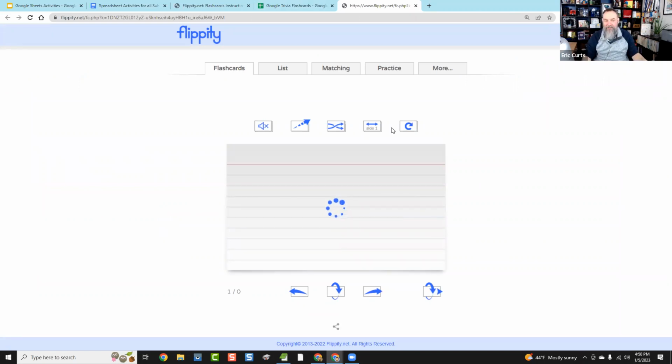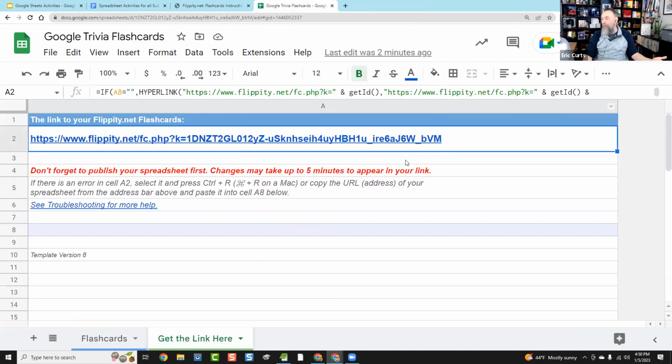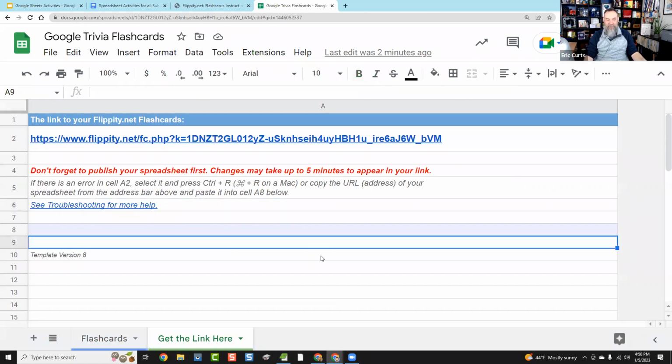It'll give up here eventually. It'll get mad at me because it can't open it up. So what does it mean to publish a spreadsheet?